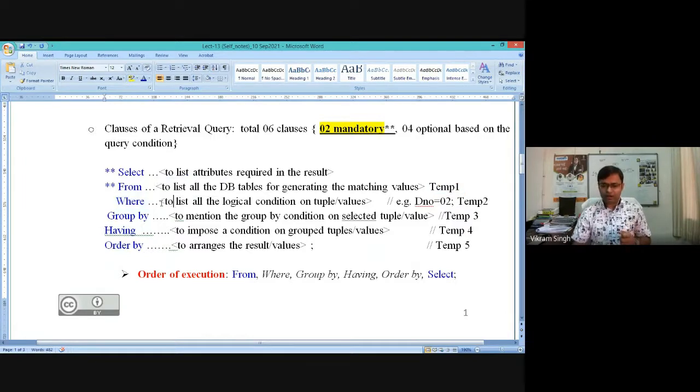So in the where clause, if you have specified a condition, d number equals 2, the system will look for the d number column, the d number attribute in temp1, because temp1 has the entire database table, all the tuples and all the attributes. Within this attribute set, the system will look for the d number attribute, and then it will apply d number equals to 2.